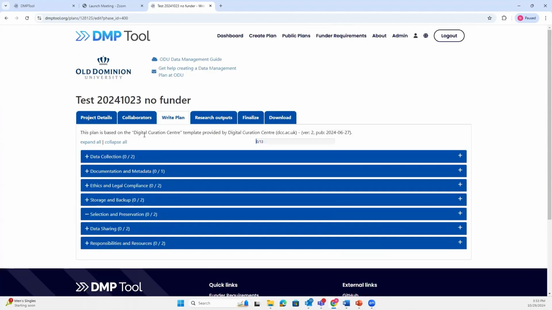Like I said, if you do have a specific funder in mind, I'll show you a couple of those. They do look a little bit different, but they do generally all have similar items that need to be included in the data management plan.